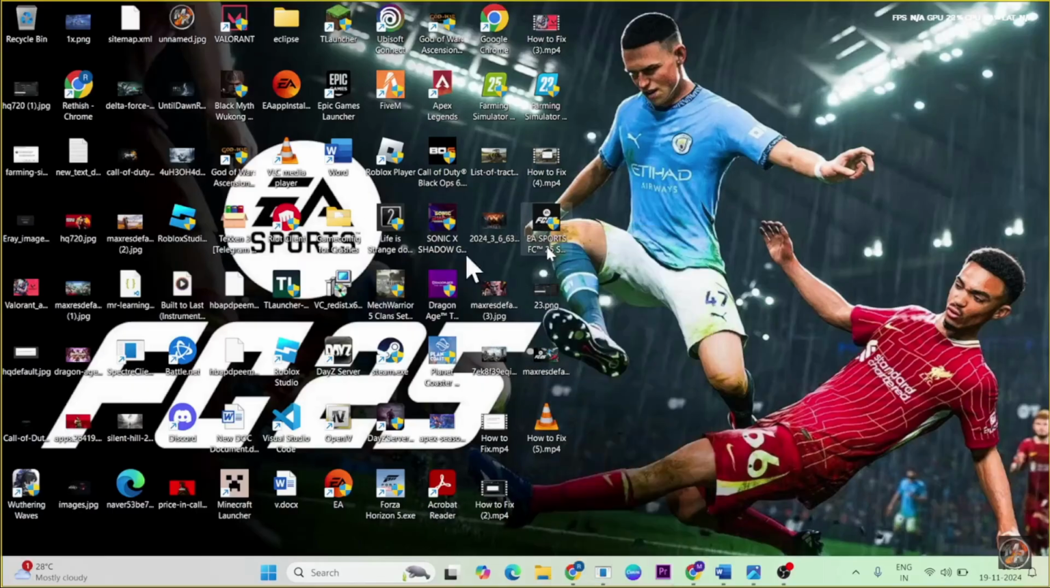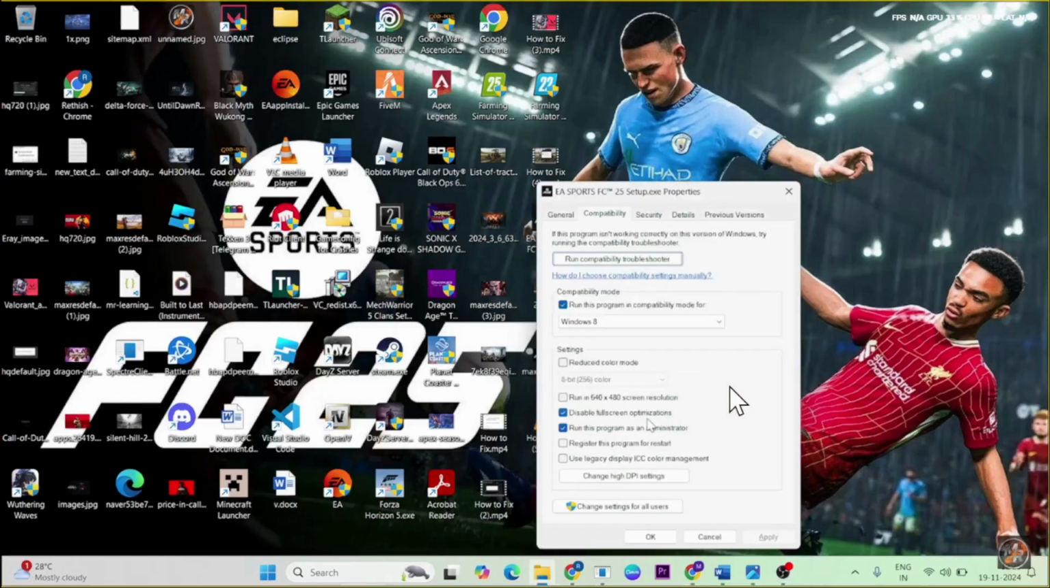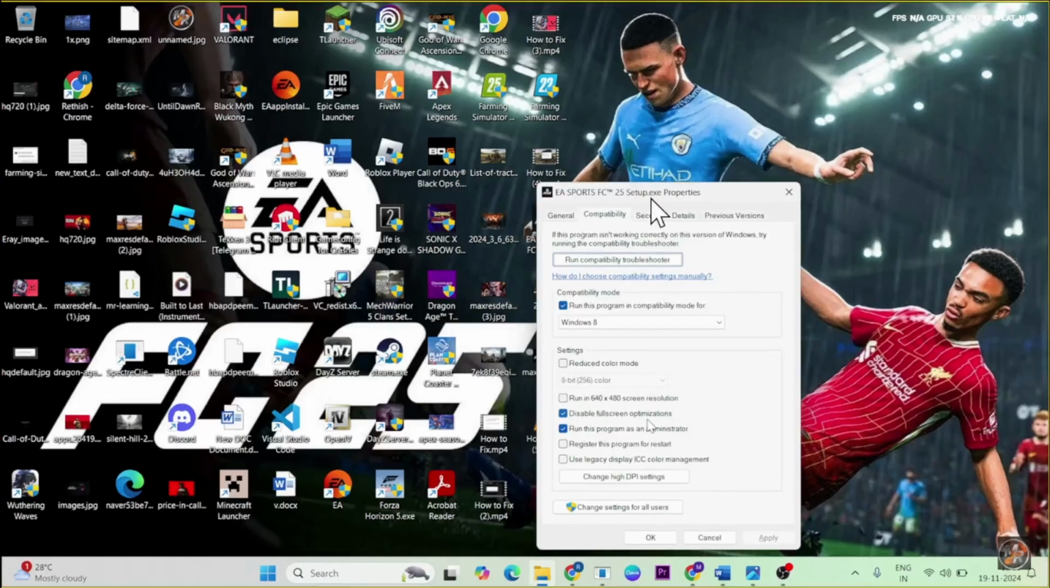You need to just right click it and then go to properties. You need to go to properties and click on it. Then the properties menu will open. From here you need to choose the compatibility menu. Then you need to click on run as administrator. After you have done that, you need to click OK so the changes will be made.